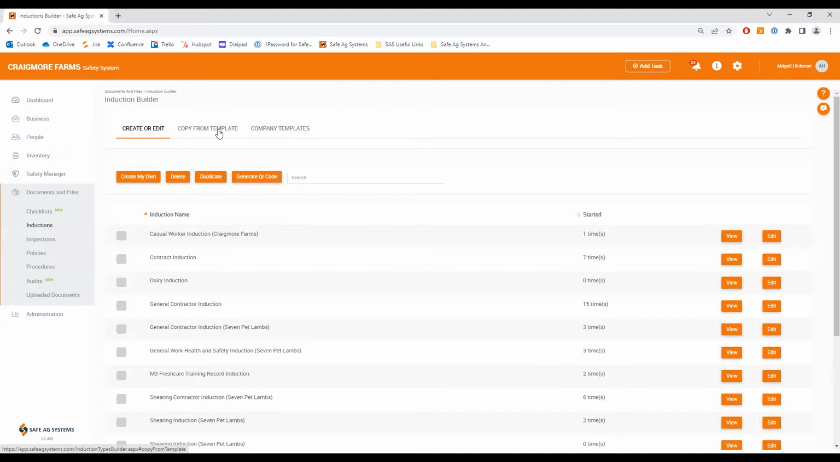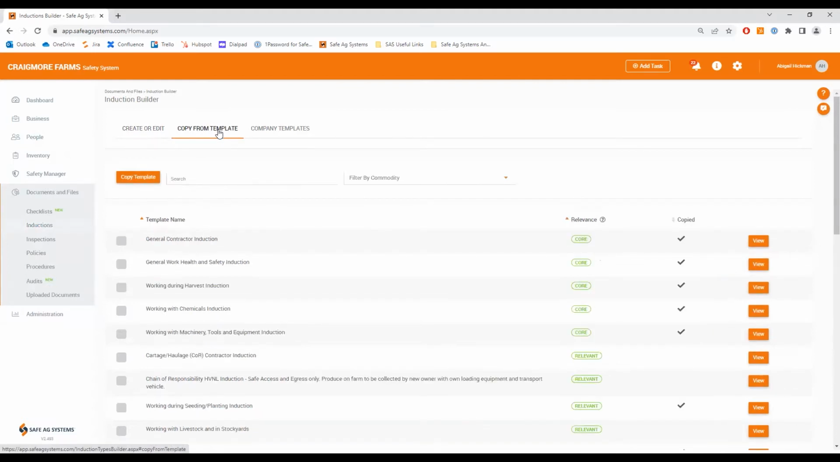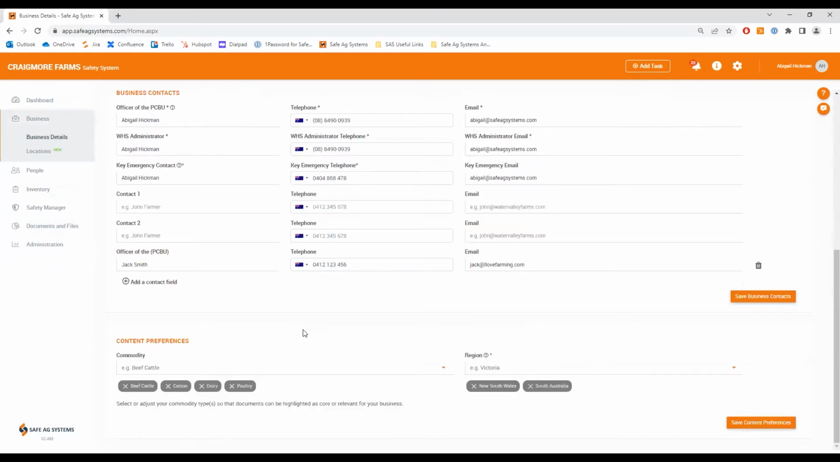Under the Copy from Template tab, you will find a range of templates which are provided by SafeX Systems. Those that are marked as core are inductions which are considered to be highly relevant to your business. And this tagging is based on the commodity that you would have set up under the business details field and at the bottom where it says content preferences. It's based on these commodities and the region that the core and relevant documents are identified.